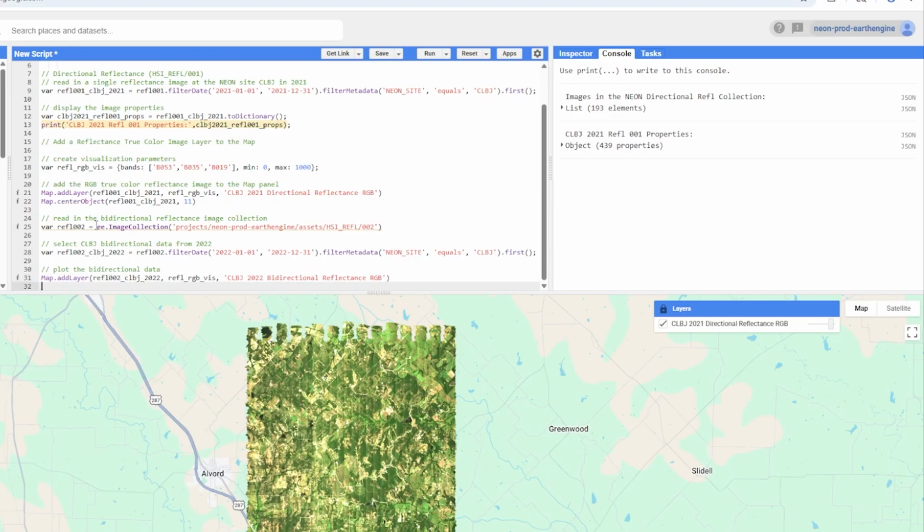So this is all things we've done before. First, we're just reading in the reflectance 002 image collection. We're selecting the bidirectional data from 2022 at this site CLBJ. And then we're using the same function map.addLayer to plot it with the same visualization parameters that we used before. We don't have to re-copy this line of centering the object because it's already applied in this script.